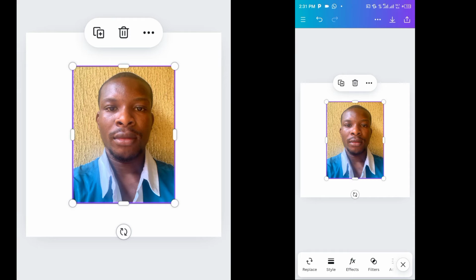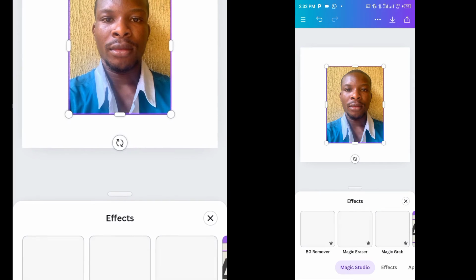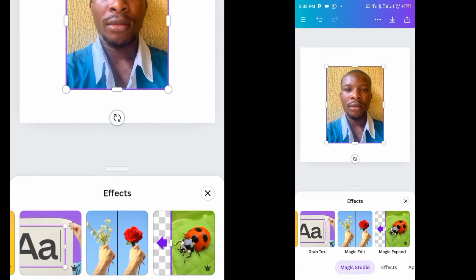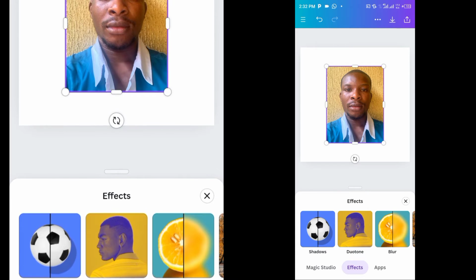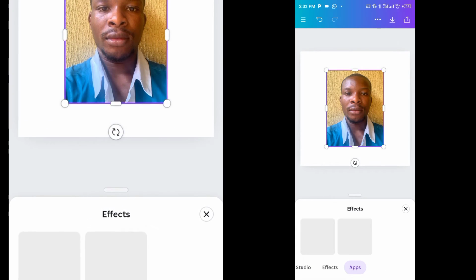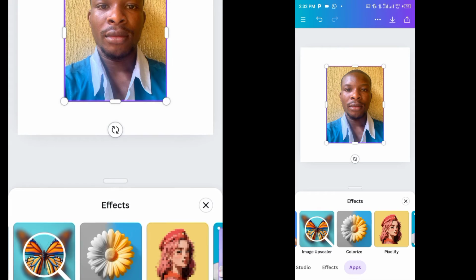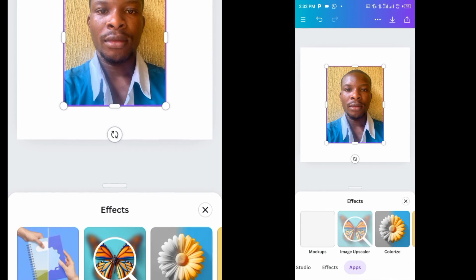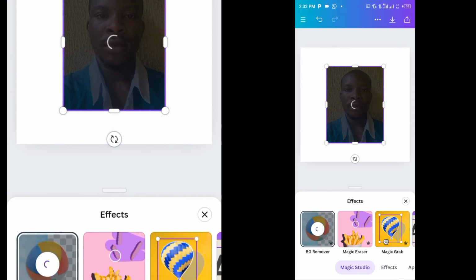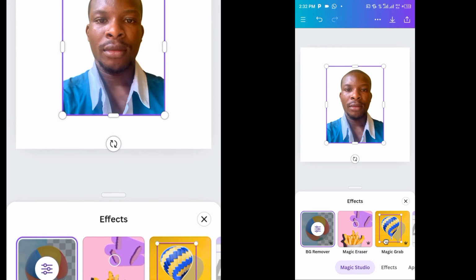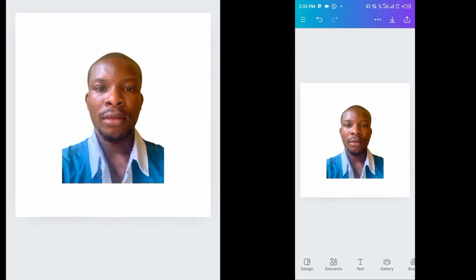Let's go to our effects. As you can see on the screen, there are a lot of effects here because I'm using Canva Pro. Then I want to change the background of this particular picture. So as you can see, there are a lot about Canva Pro that you wouldn't want to miss. Okay, I'm changing the background of the picture right now, so you see the magic. Wow, this is great and this is wonderful.